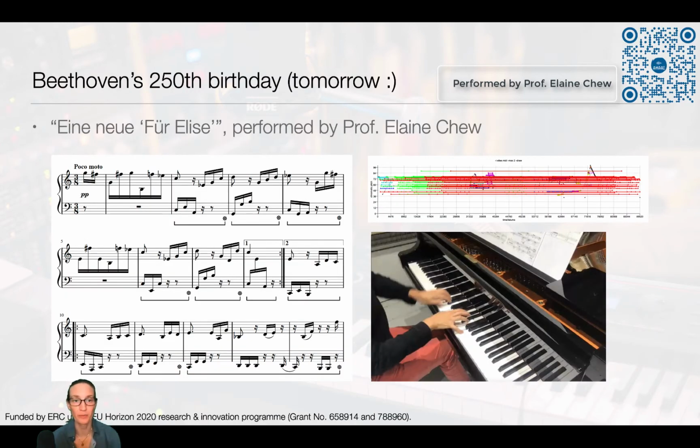What we did especially for Beethoven's 250th birthday, which is tomorrow, we generated a new For Elise, which gave us a very interesting result. I have actually displayed the pattern detection output here. So you can see that there's a lot of patterns that span across the entire piece, these long red lines. That means that in For Elise, for instance, the original it comes back many, many times. So the pattern detection actually manages to capture that. Okay. The result, I'll show you an excerpt of the result.